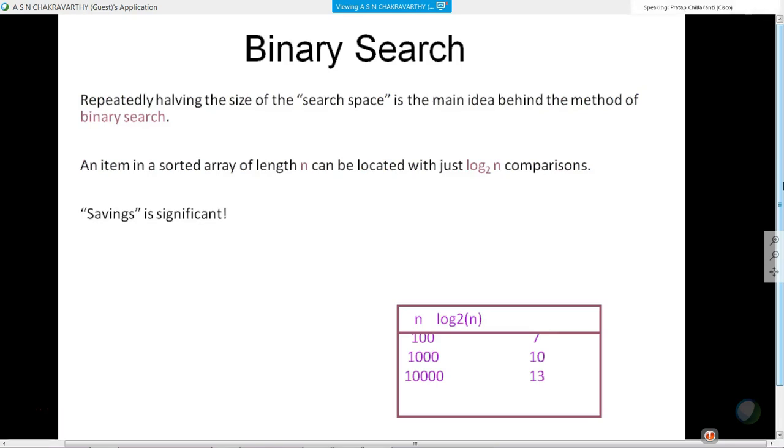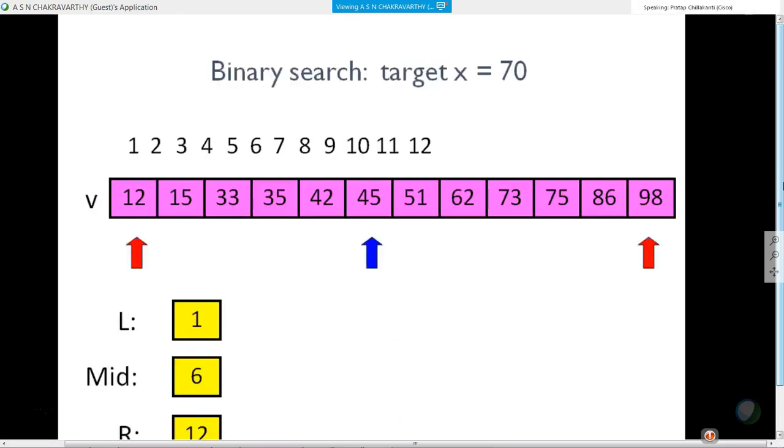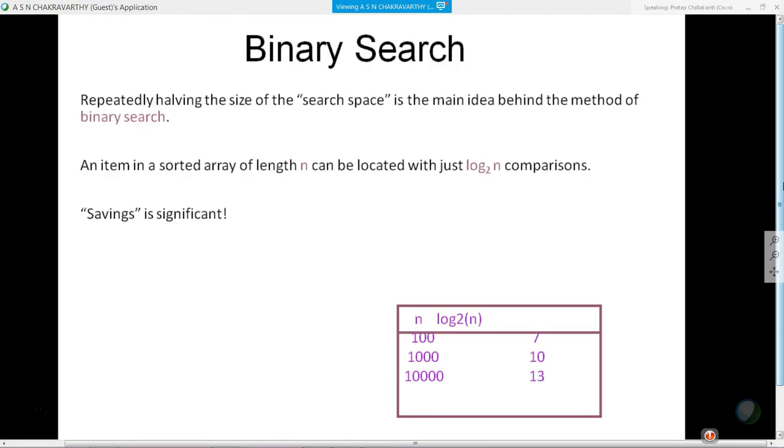Now you can see how much saving you can get in terms of time. If n equals 100, log base 2 of n is 7; n equals 1000, log base 2 of n is 10. As your input size grows, instead of searching 1000 times, you can do it in 10 steps in log base 2 of n. Same thing with 10,000, you're able to do it in 13 steps. See the power of it.